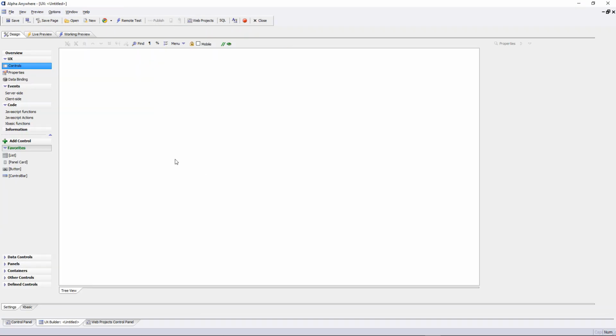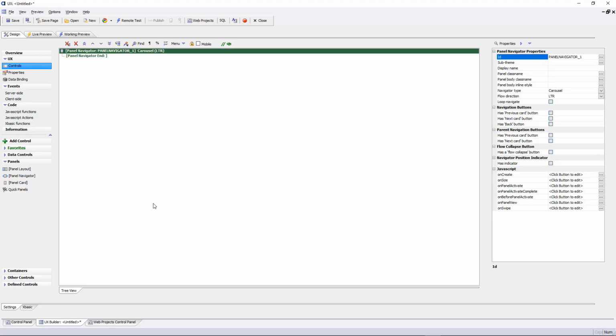So what I'm going to do first is I'm going to add some panel layouts, navigators, and cards that will create the structure of where all of our controls are going to go. First I'm going to add a panel navigator. And I'm using a panel navigator because I want to be able to programmatically control navigating from the login screen to the rest of the application.